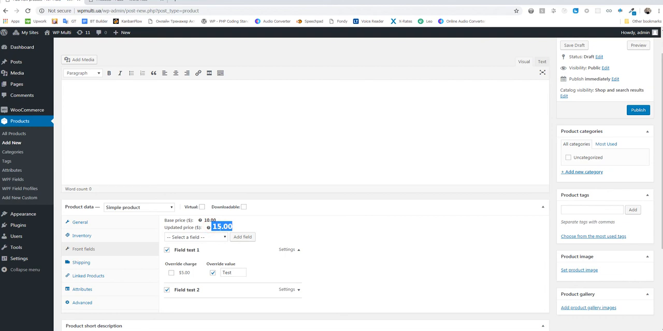Why 15? Because the charge for this field is 5, and if some value is set up, it means base price plus 5. For example, we can override the default charge. It can be 7 and it becomes 17. If we have override charge unchecked, it will be 5 as it was by default, and it has some saved state here. So it's very convenient.